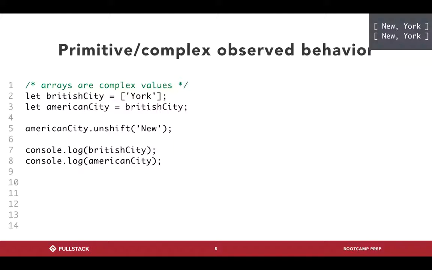And so on line 2, when we say let British city equal this array with a string of York, and then beneath it we say let American city equal British city, it basically means we have two variables, American city and British city, and they're both pointing to this exact instance of the array. And so when I call American city.unshift new, which basically adds new to the beginning of the array, guess what? It changes it for American city, obviously, but it also changes it for British city because once again, both of them are now pointing to the same exact thing, right?